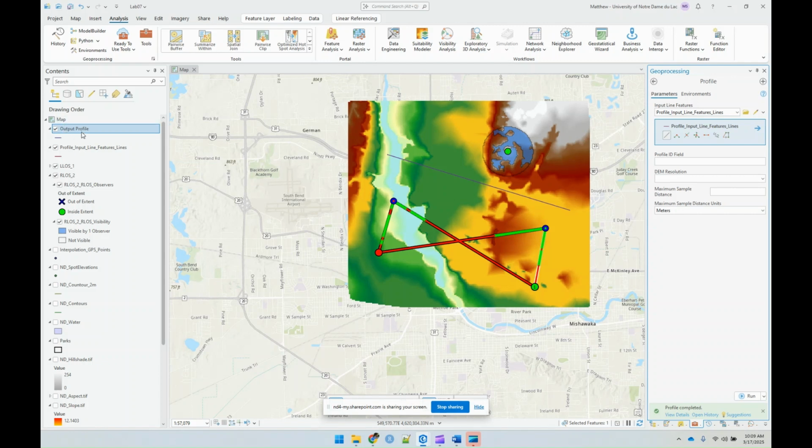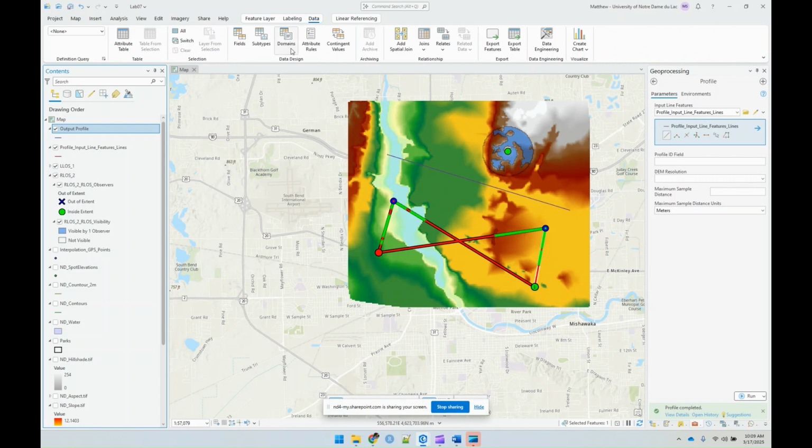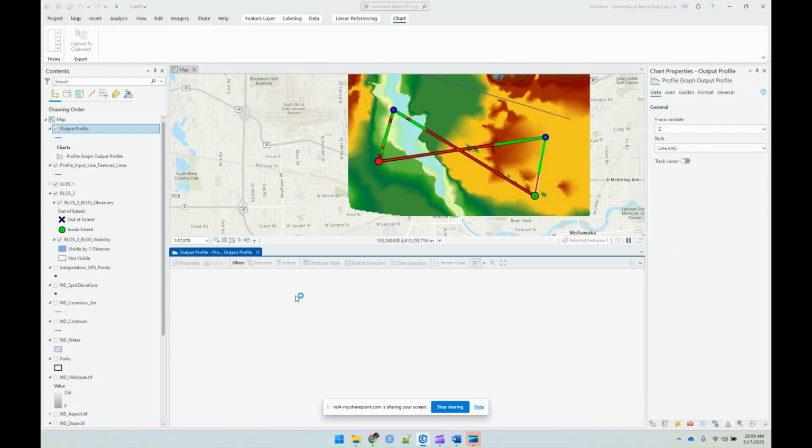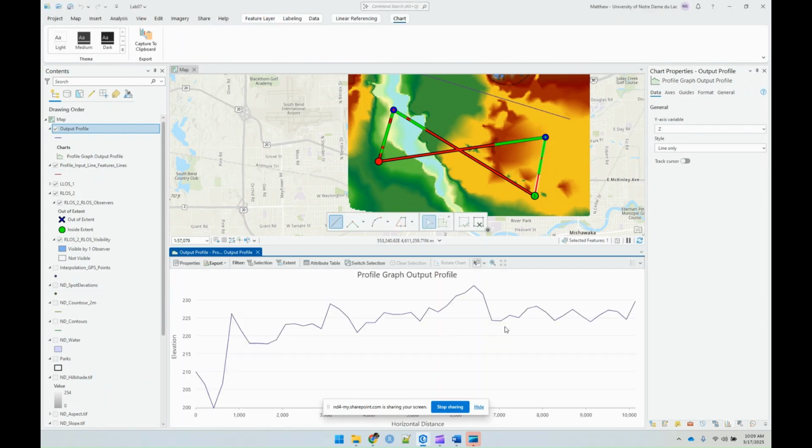So we'll end up with the profile over here. It looks like nothing has happened, but if we click on it, you'll see that we've got some other things up here, and one of them is data. And if I choose data, I can come in here and come over to create chart, and I can do profile graph. And now from that line, I have this nice chart that's going to come up that shows me for that line what's visible along there.